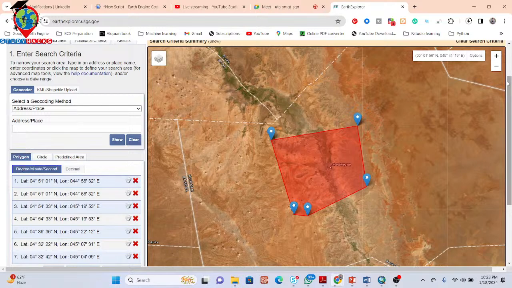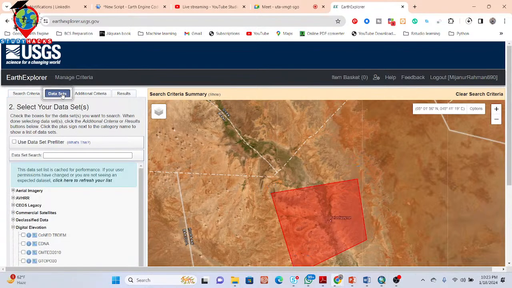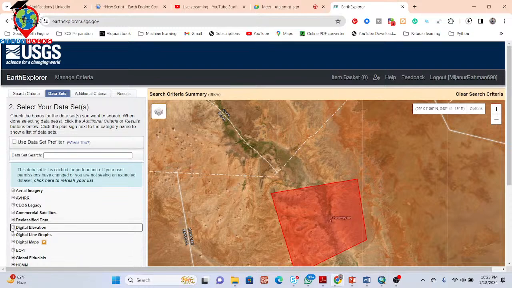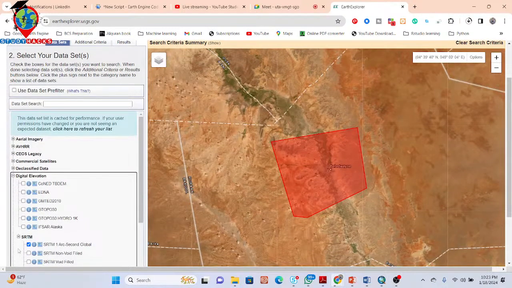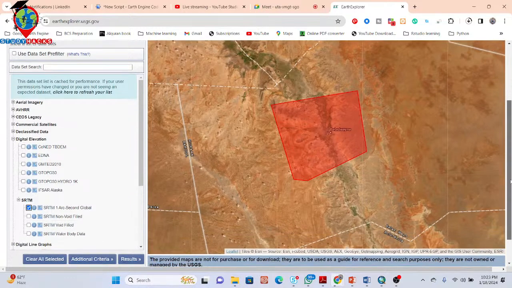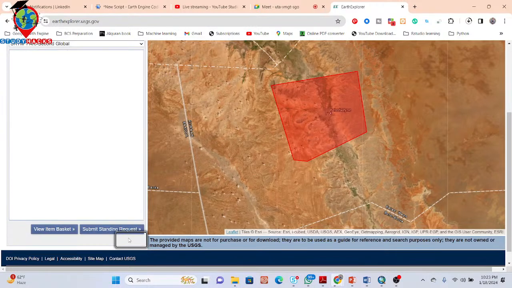Okay. So further, after doing these things, you can simply go to the data set. Here you can see data set. In this time, suppose I download the DEM data. We need the DEM data for our work. So for the DEM data, click on the digital elevation. Simply click and then go to the SRTM. Here you can see the SRTM. Okay. And select this SRTM dataset. First one, SRTM 1 arc-second global. Select that. And further, you can simply go below and search here. You can just select results. So click on the results.